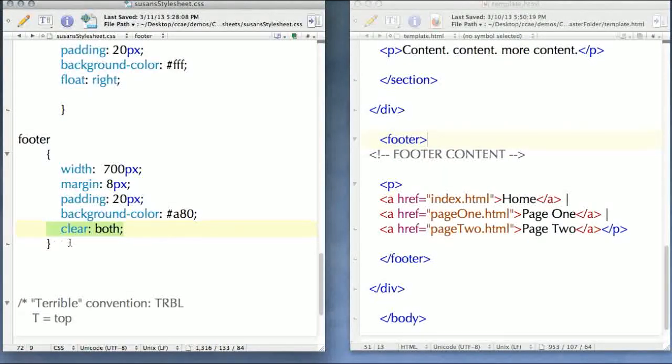It has clear. Clear is related to those floats that happened in the previous two boxes. In this case, I want the footer to stretch all the way across both of those boxes. And to do that, I have to do what's called clearing the floats. So this clear designation with both is clearing both the left float and the right float.